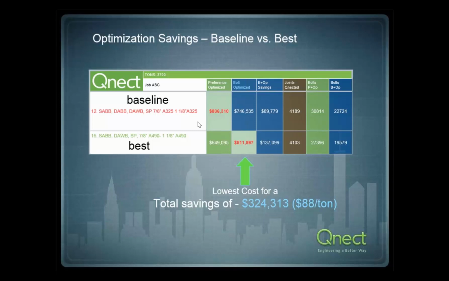So now you can see that from the preference optimized where we ran it, we had 30,000 bolts that would need to be put into this building. We were able to get it down with our bolt optimization and with using our preference optimization, where we just chose a different preference and reran it, down to 19,000 bolts. So the cost savings is $324,000 on this particular job, which comes down to, in this job, $88 a ton.